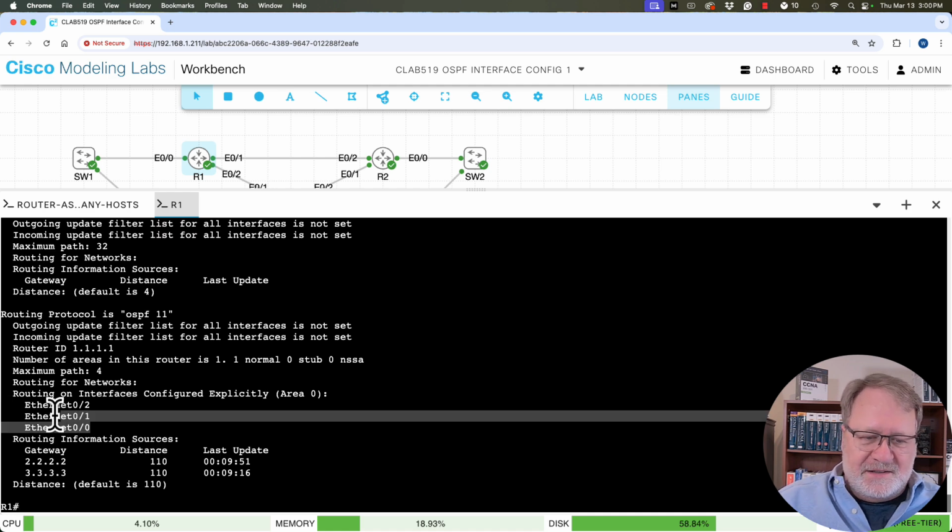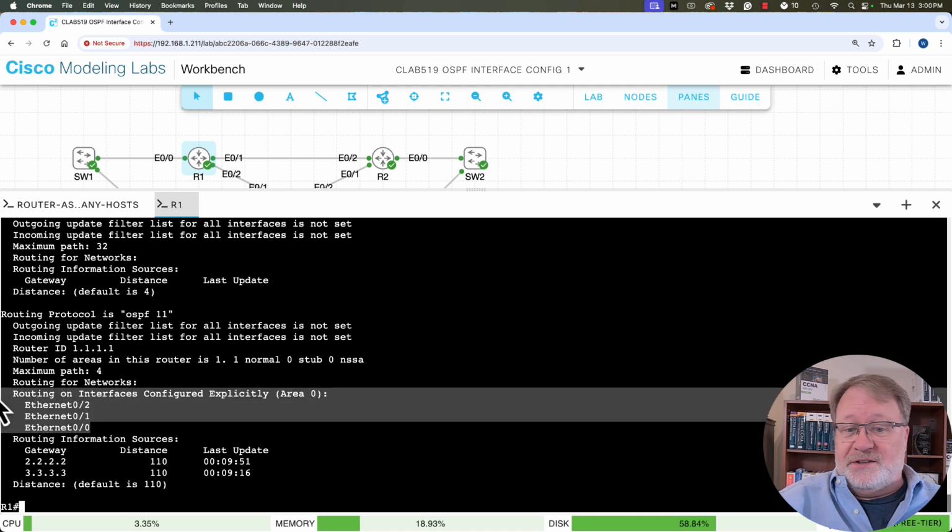Now I'm going to highlight this section, and the heading line of this section is routing on interfaces configured explicitly. And then indented from that are the three interfaces that you configured the IP OSPF command on, Ethernet 0/2, 0/1, and 0/0. And that's what that section means. It means these are the interfaces on which you explicitly enabled OSPF with the IP OSPF command. So it's a great way to confirm what you really configured. That's just missing in the Packet Tracer version of this output.